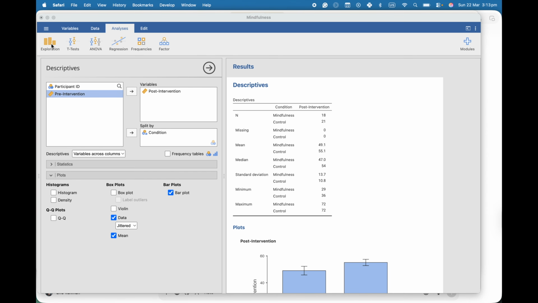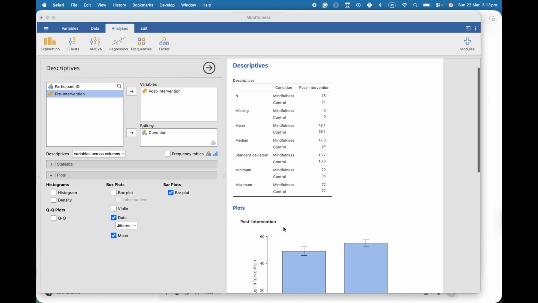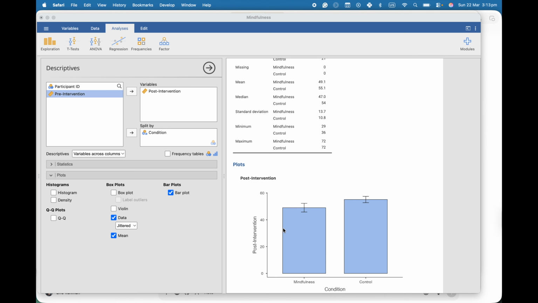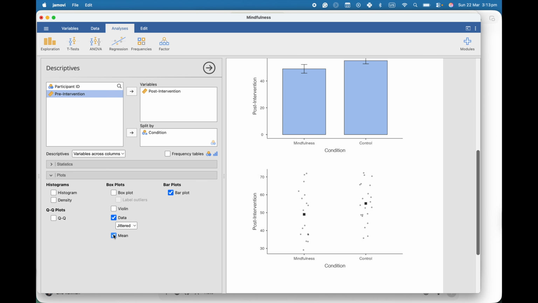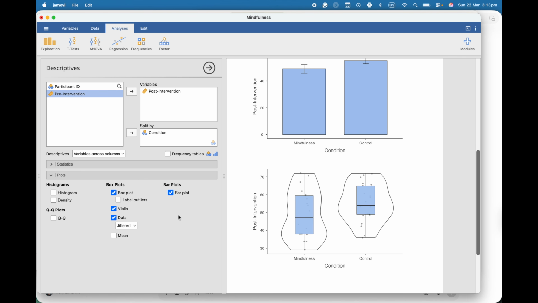This is where Jamovi becomes more than a calculation tool. When you open a dataset in Jamovi and navigate to the exploration module, you can generate histograms, density plots, box plots, and violin plots directly. You can overlay raw data points on distributions. You can see the shape of your data before you run any test.